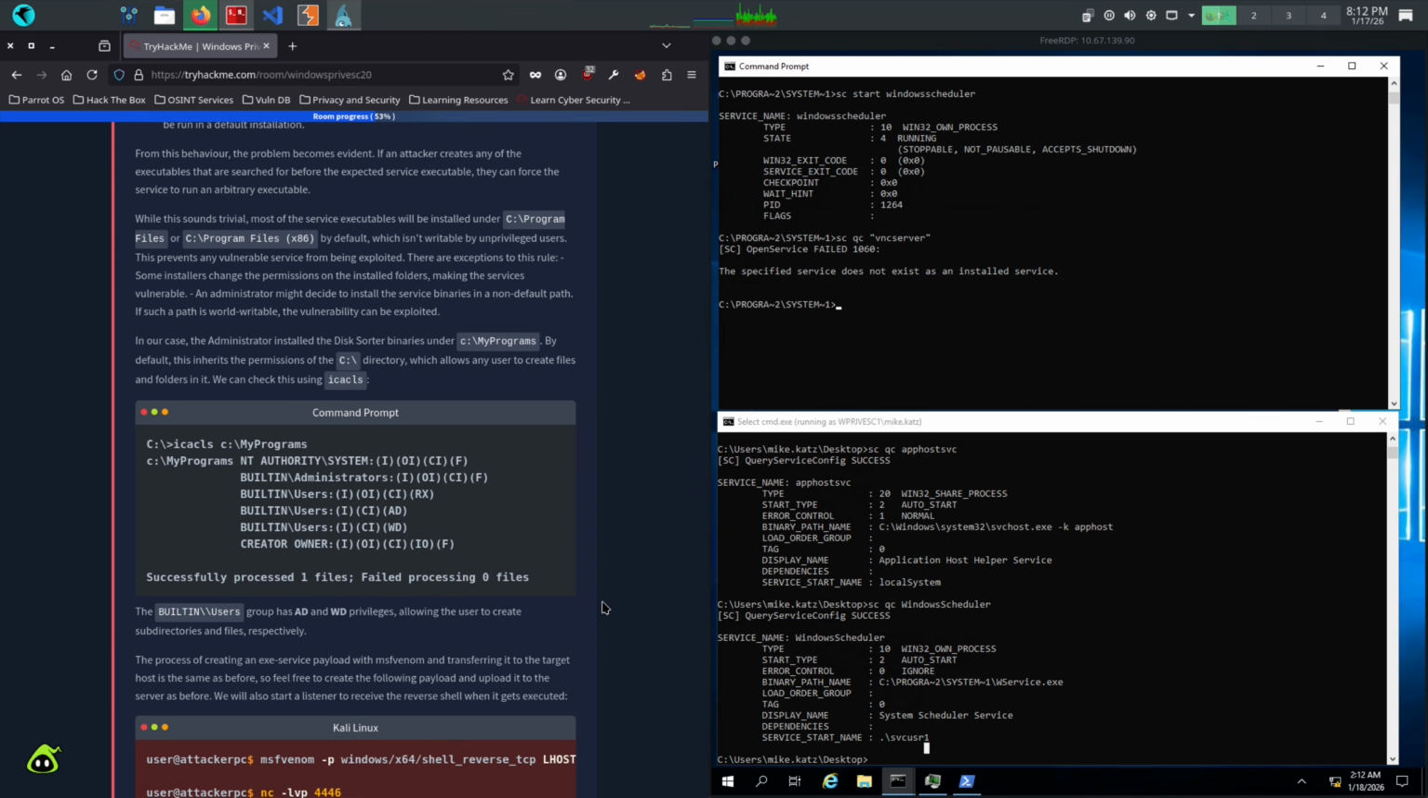There are exceptions to this rule. Some installers change the permissions of the installed folder, making the services vulnerable. An administrator might decide to install the service binaries in a non-default path. If such a path is world writable, the vulnerability can be exploited. In our case, the administrator installed the Disk Sorter binaries under C:\Programs. By default, this inherits the permissions of the C: directory, which allows any user to create files and folders in it. We can check this using icacls, or can I run this? Yeah, let's run it.